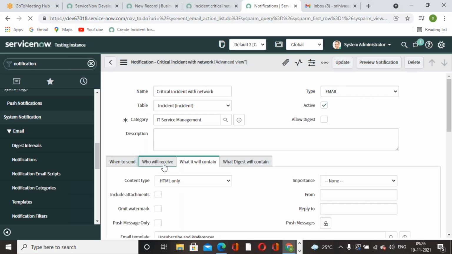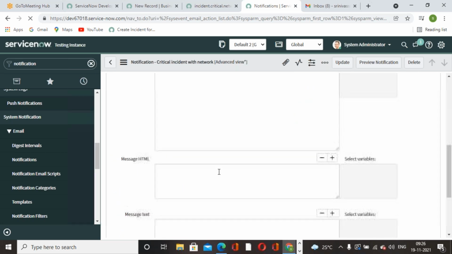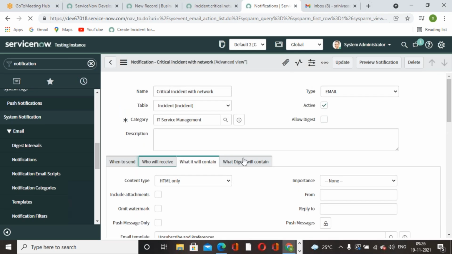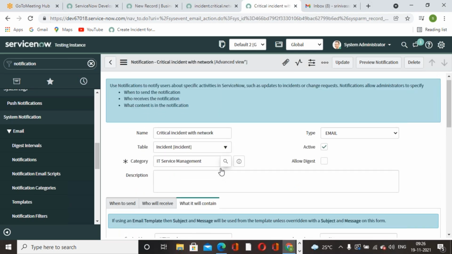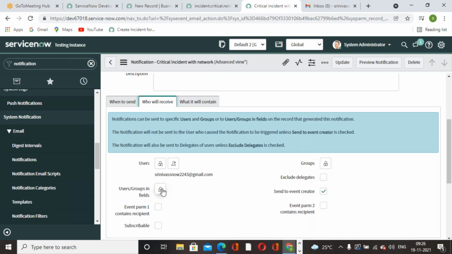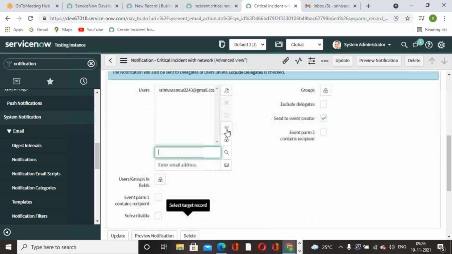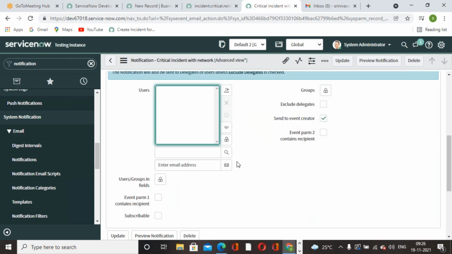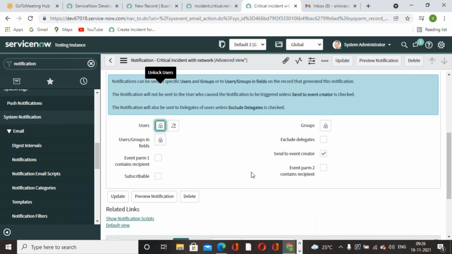And the who will receive tab. Okay, I will remove the address. Why? Because I have already given the address in the event. When I call that event in the business rule, I directly passed my recipient in param1. So there is no need to pass the email address separately again. Not required. When you pass the email address in param1, we need to enable the param1 checkbox. And if you pass one more email address in param2, then we need to enable the event param2 contains recipients.